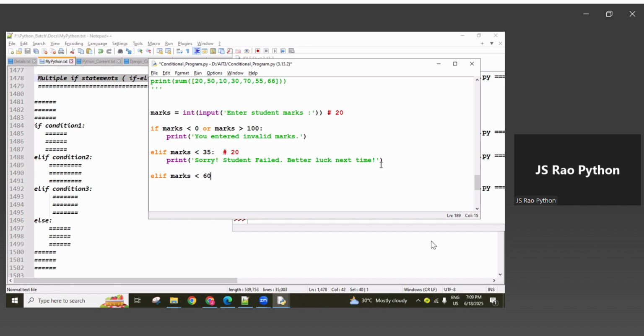And the next if, guys. So marks less than 60, up to 60, guys, means checking 35 to 60. From 35 to less than 60, up to 59 checking. Okay, if this condition is right, then print. So I'm going to write congrats, student passed with a second grade. Simply I'm writing a message like this, guys, second grade.